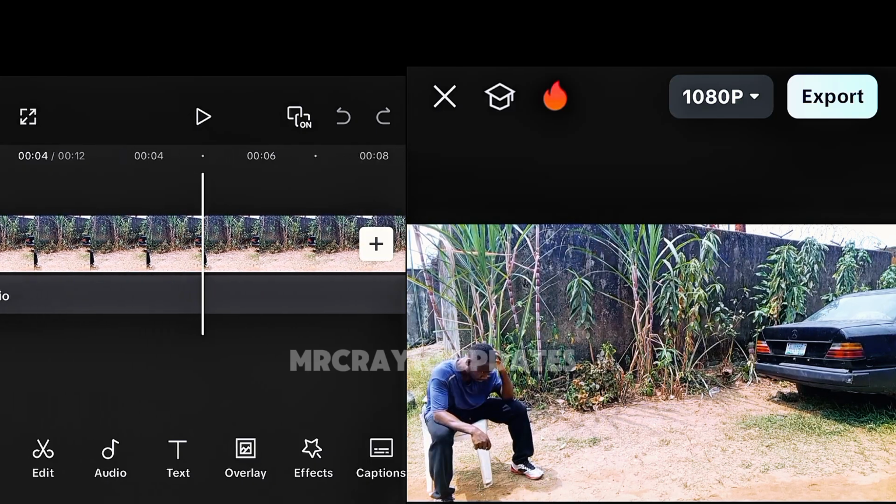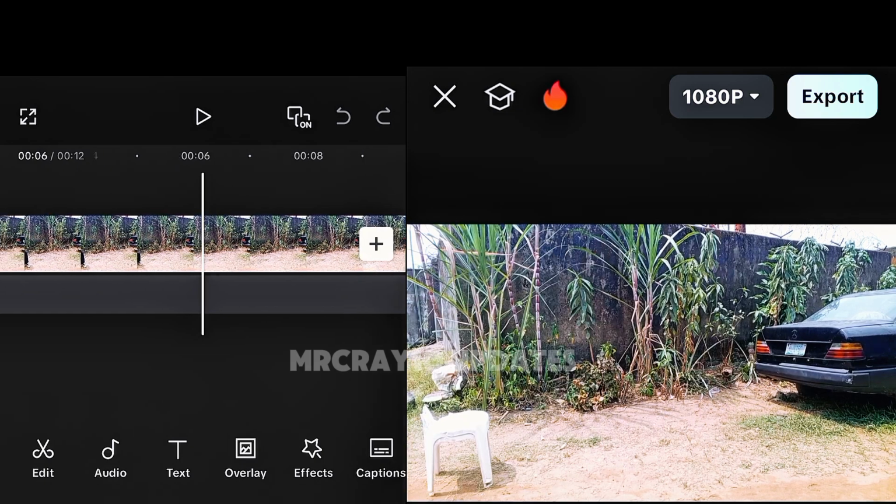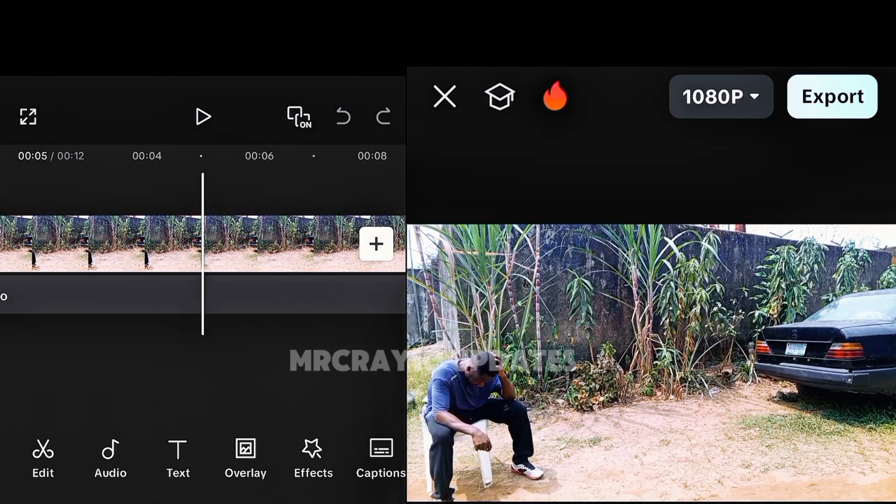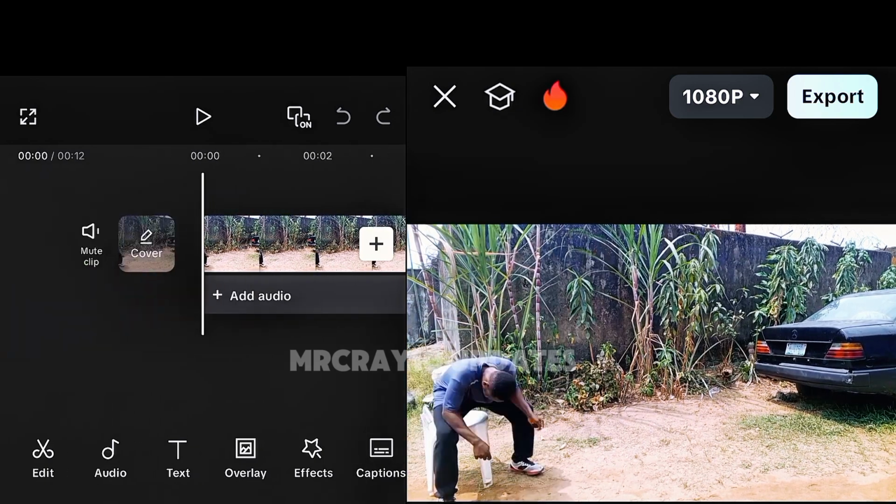Understand? Now as you can see, let me just take it so that you'll be able to see that the second character is no more there. It's just the first character. Everything you did in the first video is what you have here right now.